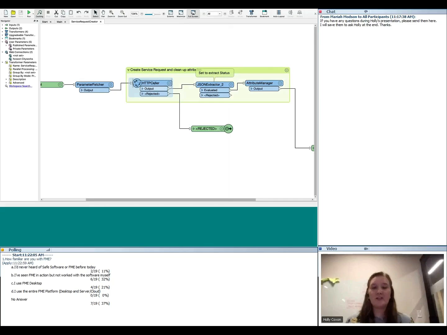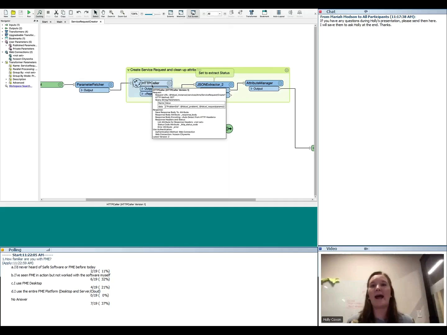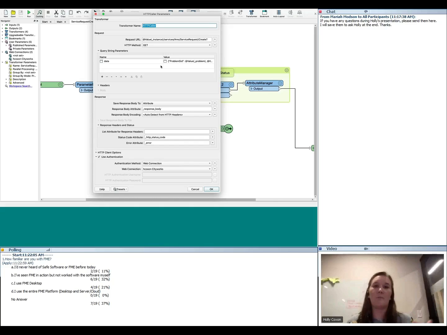So using the HTTP caller transformer, you can communicate with any application that has an API available to you. As long as you have their documentation to work with, you'll be able to identify exactly what parameters you need to fill out and how in order to work with those.